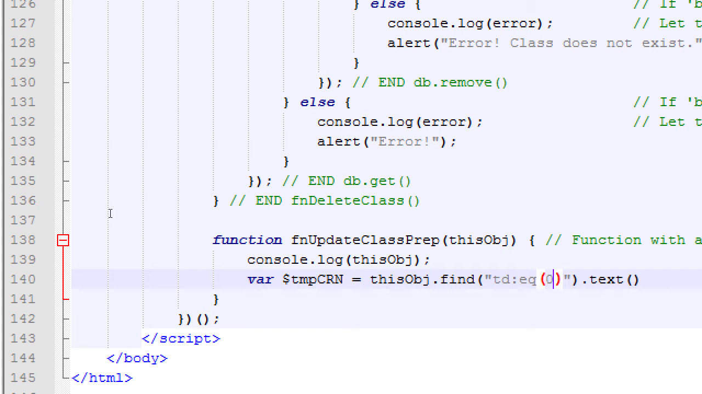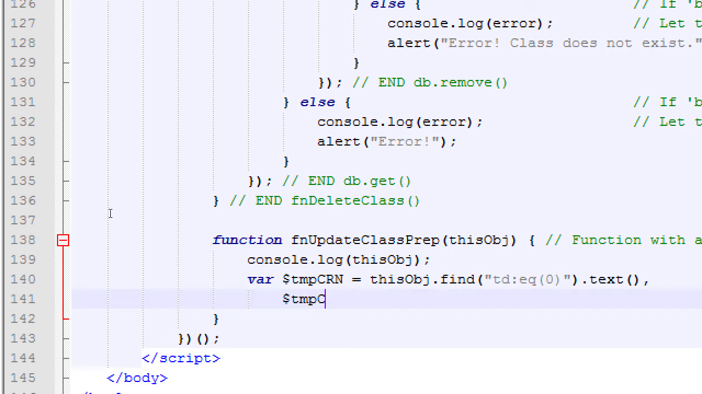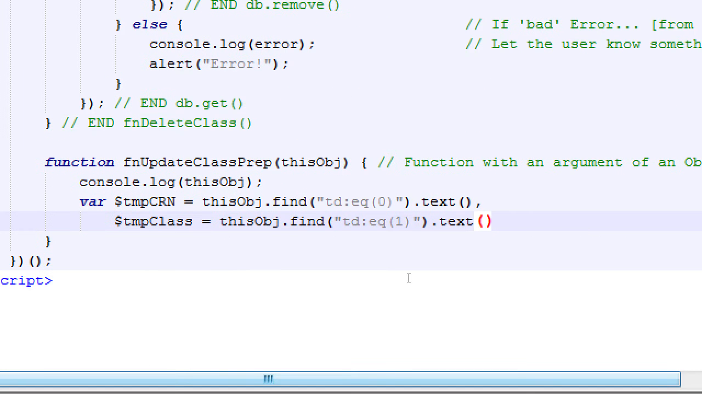What I'm doing is temporarily storing whatever row the user clicked, that text, comma. I also need to do that for $temp class equal to this object, find the cell EQ 1, its text. Class, two S's. But if you misspell it consistently, it's not a mistake. Now, okay, let's temporarily store whatever class is in the row. Which row? That's what this object is. Which cell? Oh, it's the second cell.